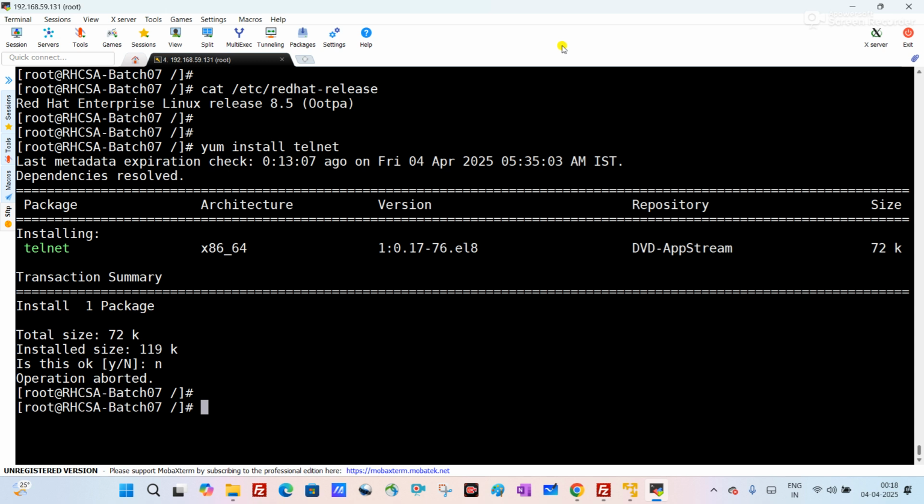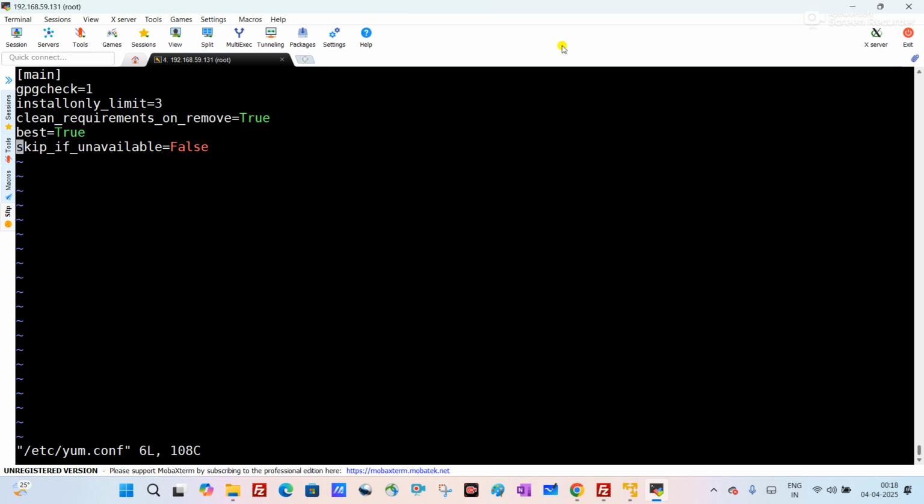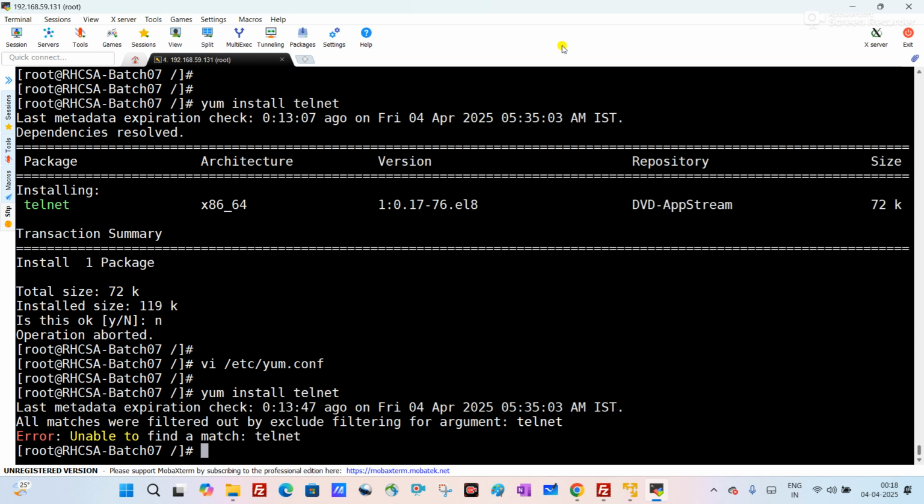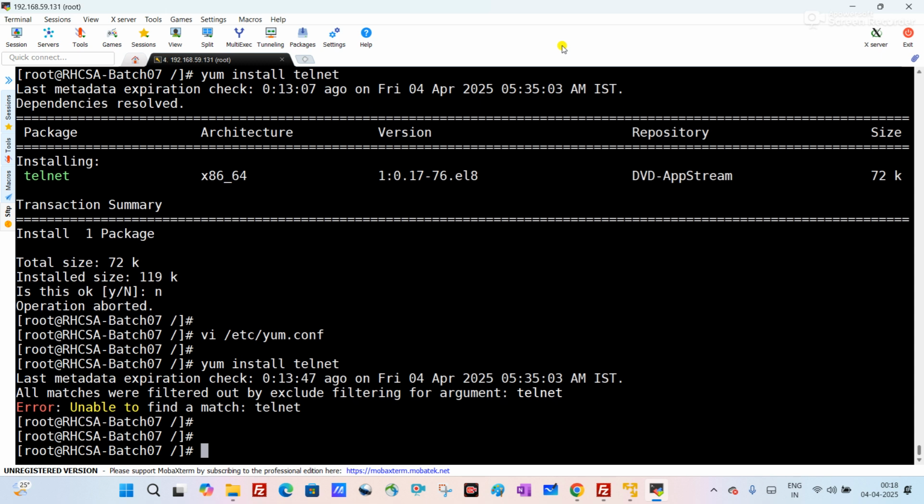The yum.conf file is available in /etc. Use the vi command to edit that. Go to the end of the file and add exclude=telnet. Save the configuration. Now run the same command again, yum install telnet. You can see "No match for argument: telnet". That means using yum.conf we can exclude a package while using the yum command to install a package.